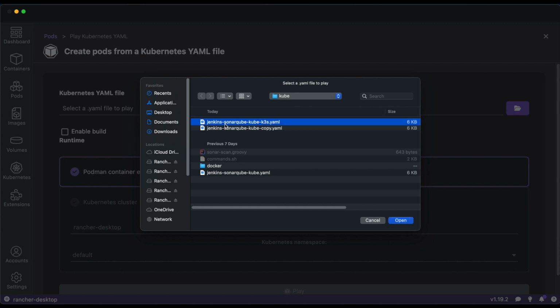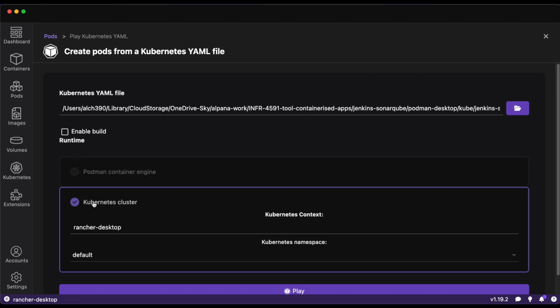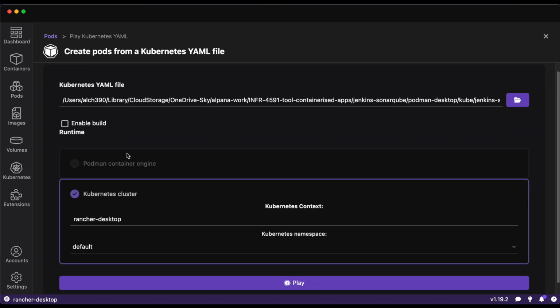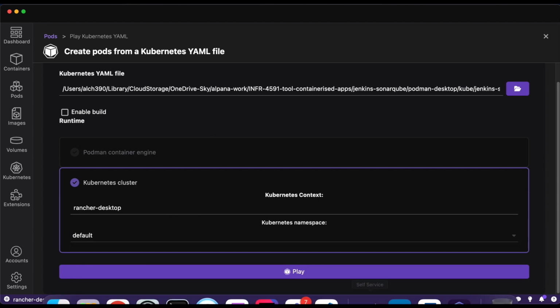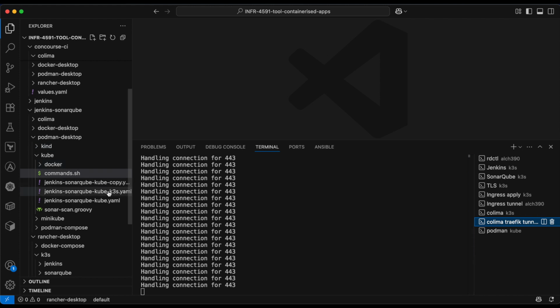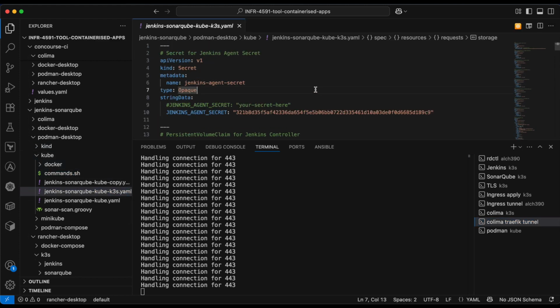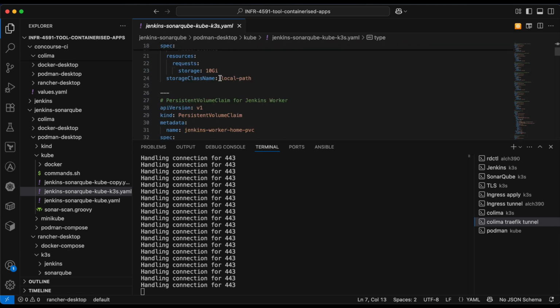So I will select this one, Jenkins Sonar Cube k3.yaml, and I will select it on the Kubernetes cluster, so Rancher Desktop, and I will select the default namespace. So I want to show you what I have changed in this k3s.yaml. So it's the kube stack itself, which is nothing but the Kubernetes specification file.